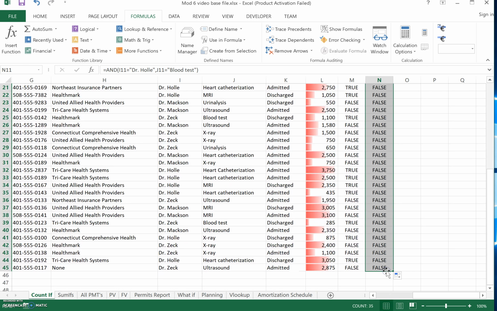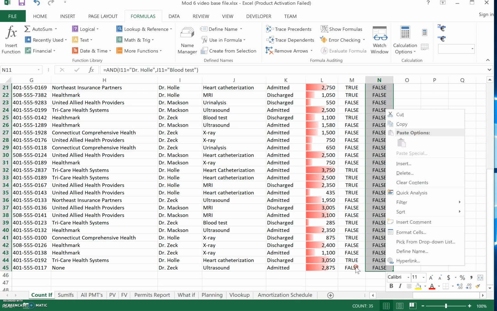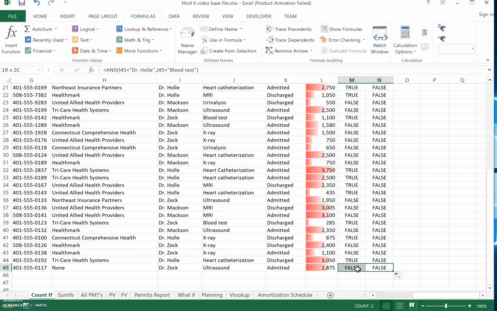If you have multiple things going on. And again, it does not have to be one or the other, or for two logical statements. You guys can actually use this for, well, up to 255 different statements.